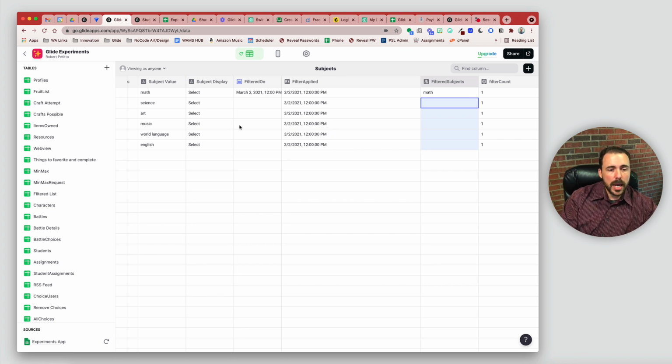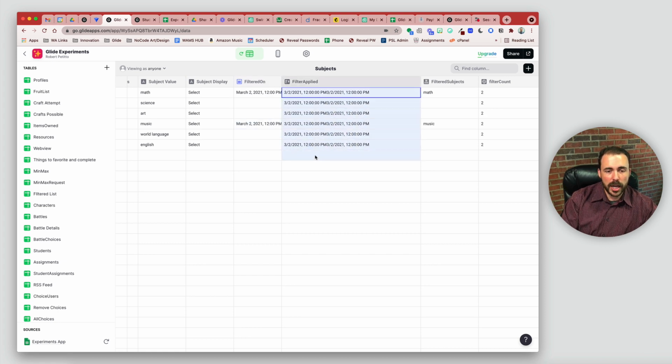Okay. If I want to filter by music, again, I click on music, puts the date in. This is no longer empty, so that first condition is not applied. It's going to check now to see if filtered on is empty or not, and the ones that aren't empty are going to have the subject values written in.